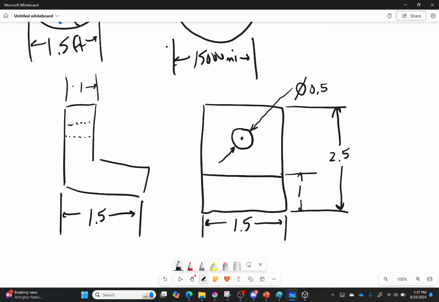So this right here, that's an extension line. This right here, that's a dimension line. We have all these different things that can help us out. And so far, it's looking really, really nice.